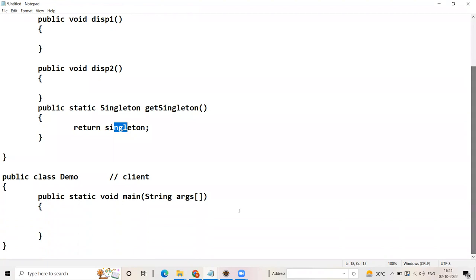Okay, let's see how exactly. Clients will say singleton.getSingleton. Now just check. Can they access singleton? Yes. Can they say singleton.getSingleton? Yes. Because getSingleton is a static, public method, which they can access. More importantly, it is static, so they can say singleton.getSingleton. They don't have to create an object. And that is what we want.